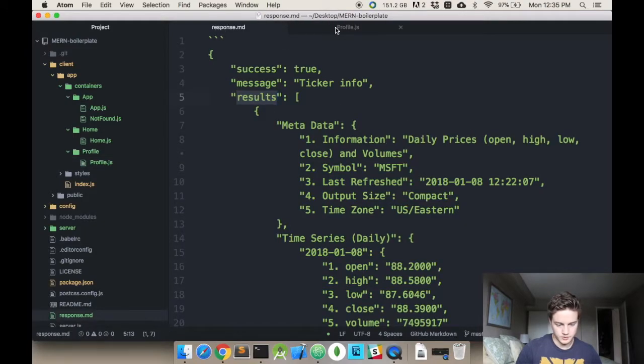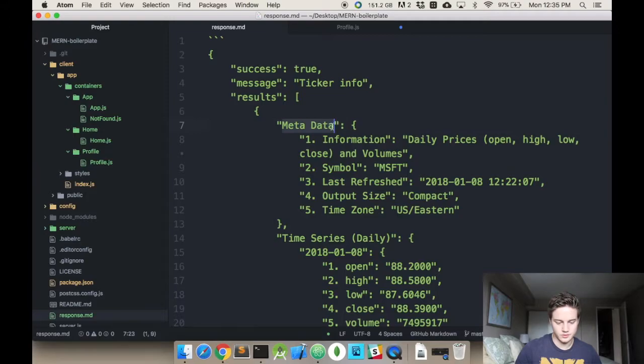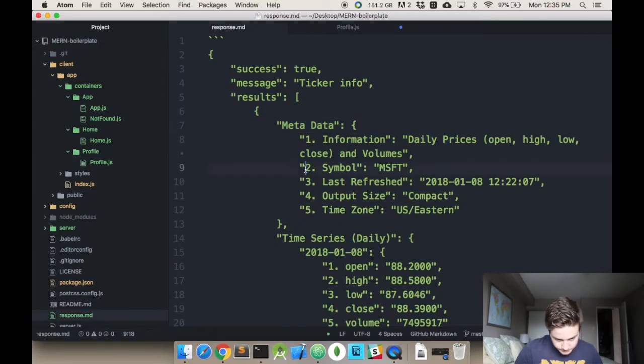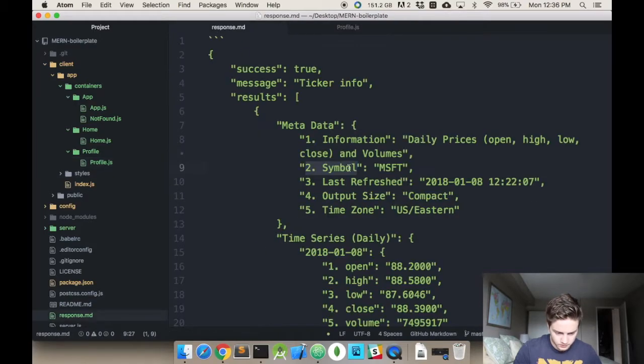We have to go JSON dot. Because of the way the API library does their things, everything has spaces in it, so you have to do it in this notation. And the last one is we want symbol. Now you can just make this an object and then reference it all, but I'm just gonna put everything into state. And so the other thing I want is last refreshed.